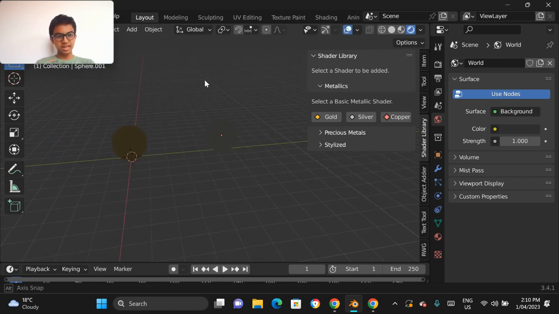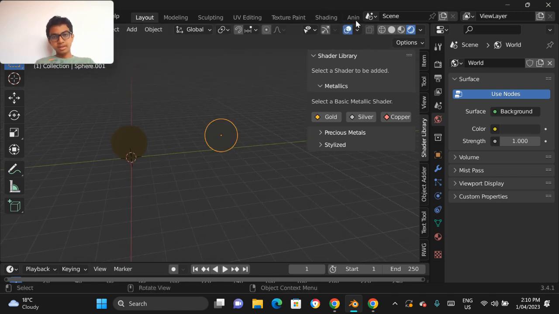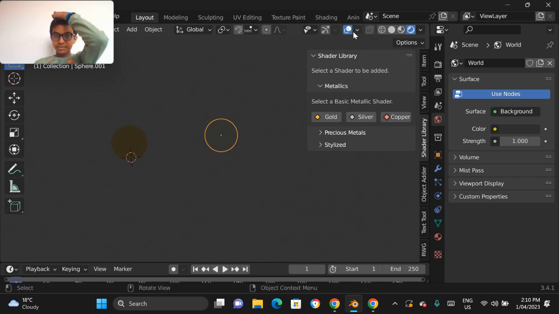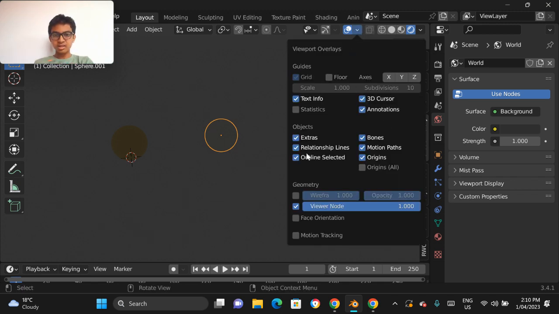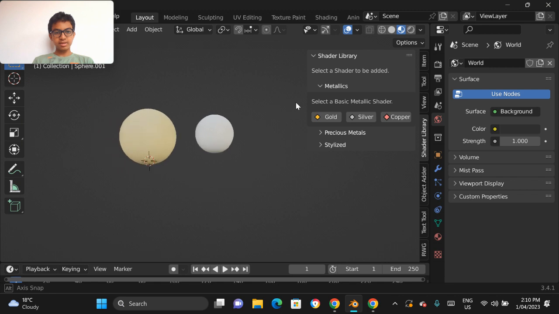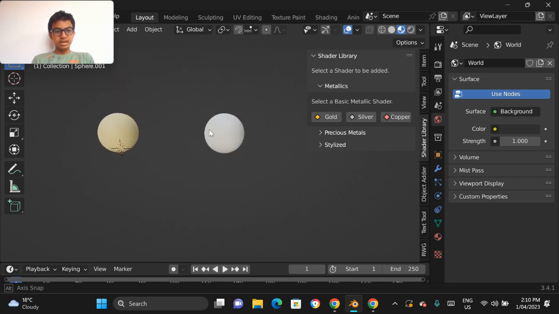Let's try adding all those things back in. All right, so first let's get rid of the floor. Let's get rid of the axes, and then let's also get rid of outline selected. And also let's try origins. Oh, here we go, origins. It's kind of hard to see. Let's go into viewport shading. There we go, it's a lot better now.